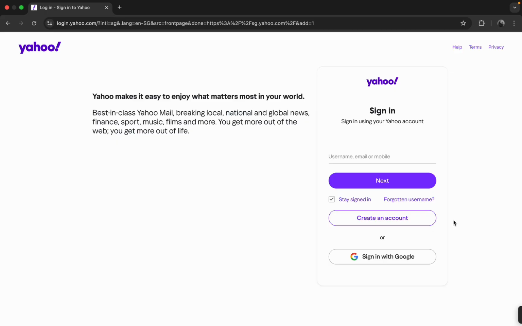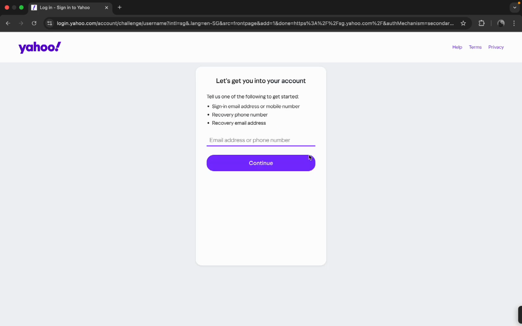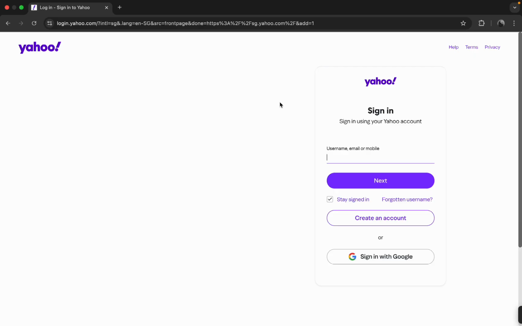Now, you can also try forgotten username over here, so just click on that, and Yahoo can search for your account. So just type in your email address or your phone number, then click on continue, and just follow these steps through. And if it's still not working, you might also want to clear the cache of your browser.